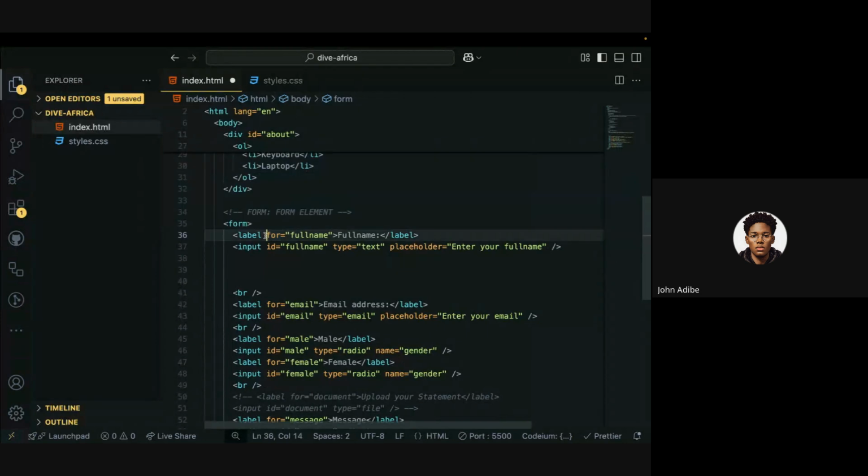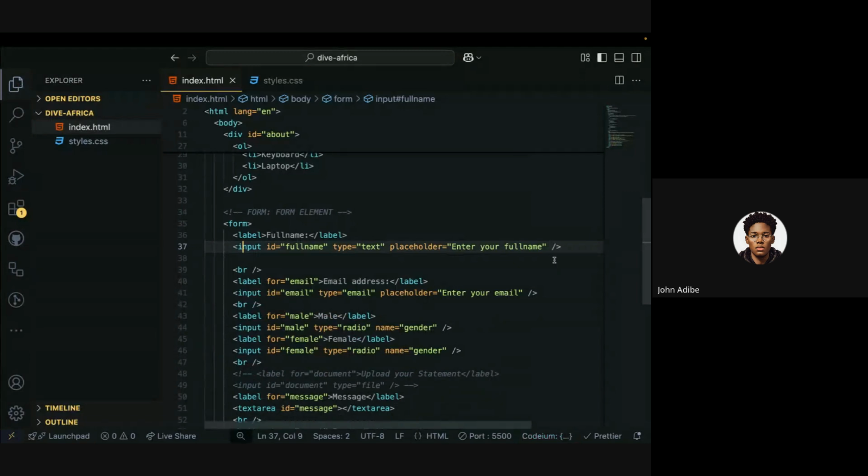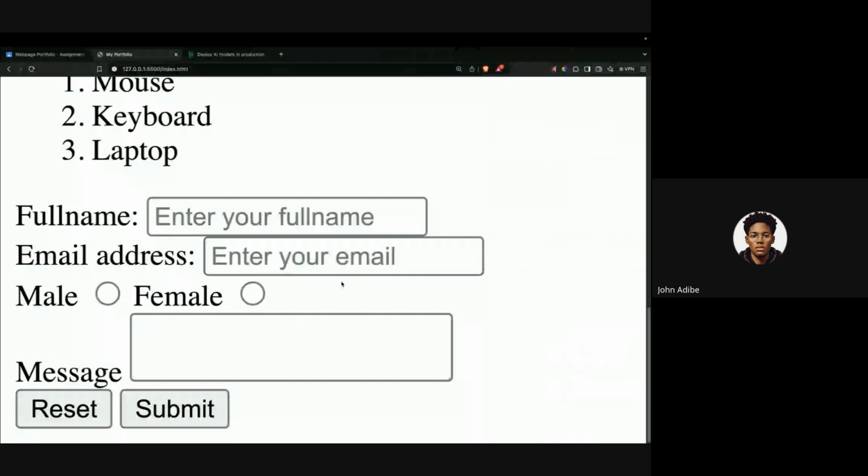Let me say I don't have this for here yet. I now have an input with ID full name, type text, placeholder enter your full name. Binding in this sense means that when I click on full name, it should activate this input. Now that it is not bound, if I remove the for attribute and click on this full name, you can see that this input is not getting active. How do you know an input is active? Let me click on it. You can see the blue border, which means it is active, and I can go ahead and type anything I want inside.